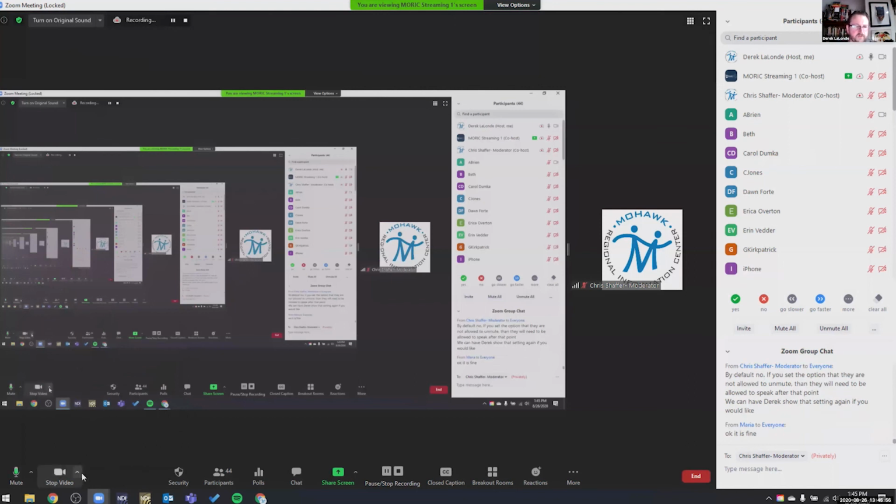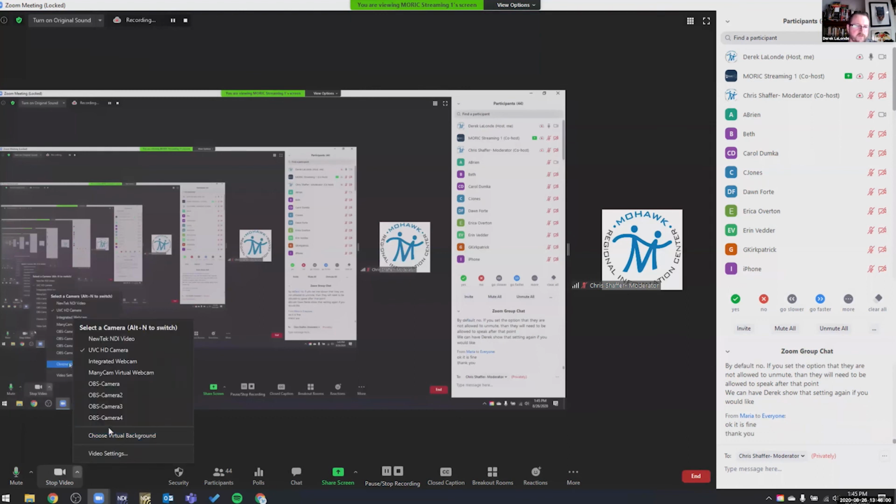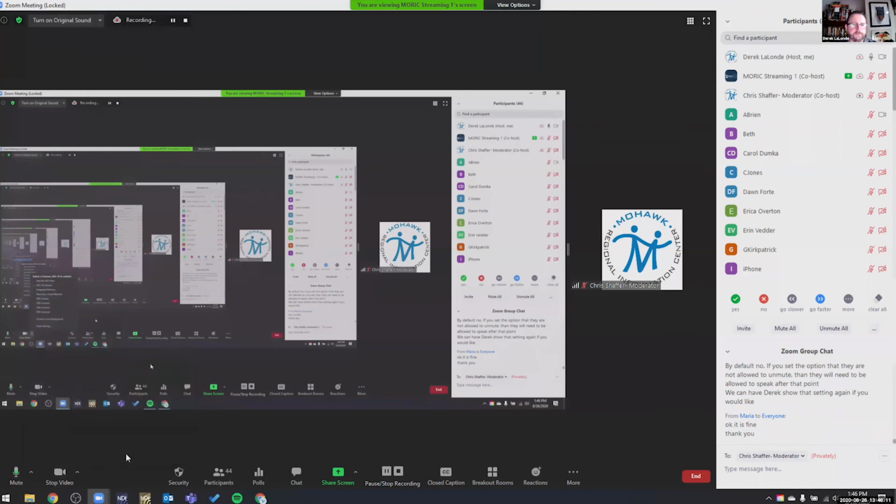The next portion is our video. The same thing, if I click that little option here, you can see I have a bunch of different camera sources. I can have my integrated webcam, which is built into my laptop, and then I have a bunch of other camera sources that I have set up.